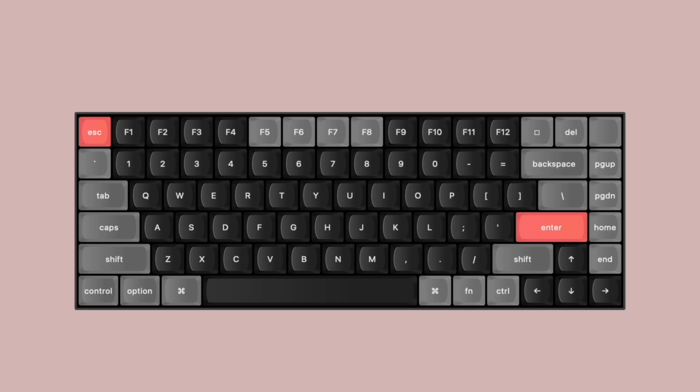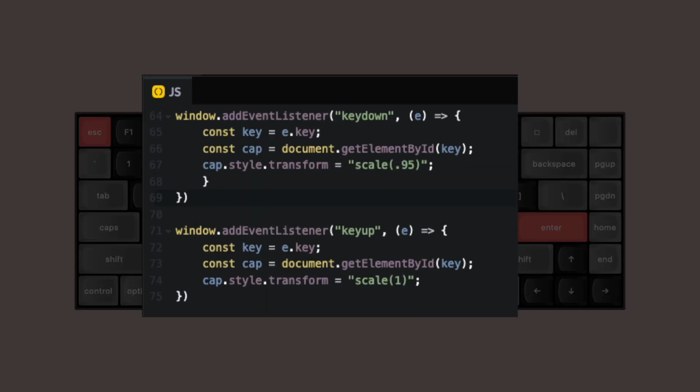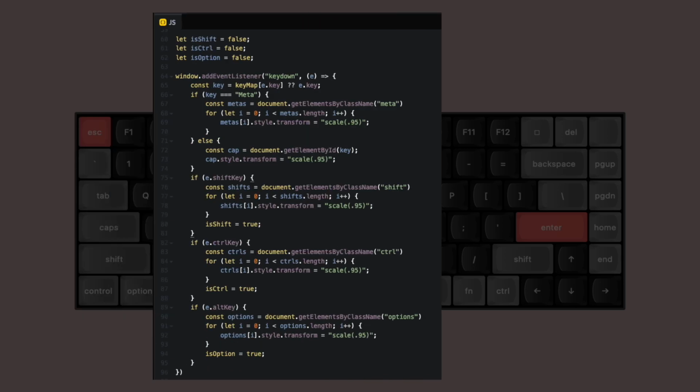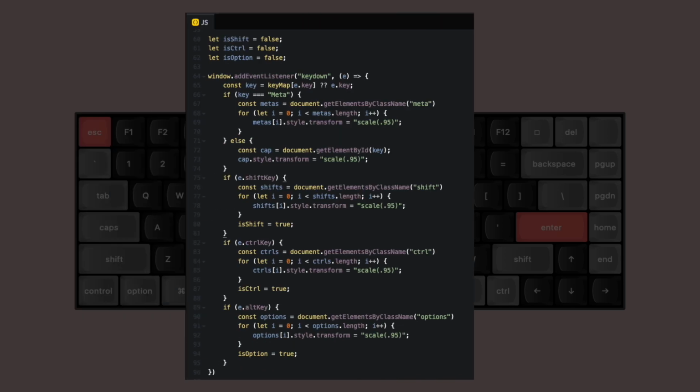To properly animate the keys, I'll add an event listener that is called whenever a key is pressed. It will find the element with the same ID as the key that was pressed, and scale it down by 5%. It will then perform the inverse of this when the key goes back up. I'll also create a key map to handle cases where the key code doesn't match the key itself, as well as to handle all the shift variations of the keys, like capital letters and the symbols on the number keys. The last edge case I need to address is keys that appear multiple times, like the command key, or modifier keys like the shift key.